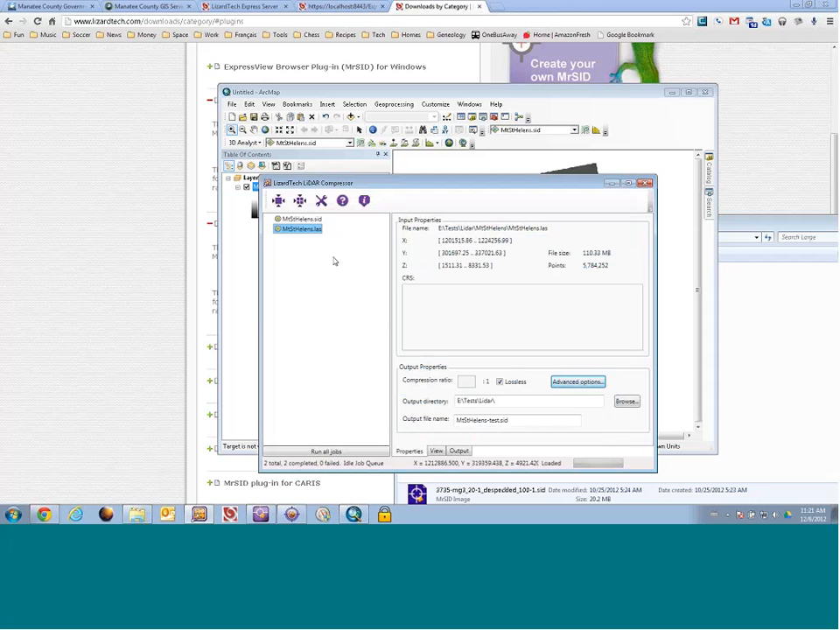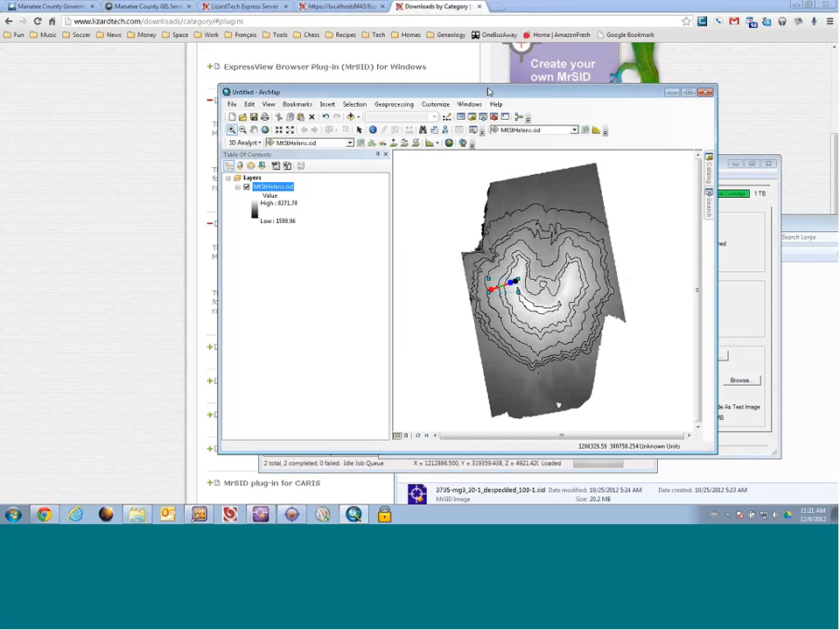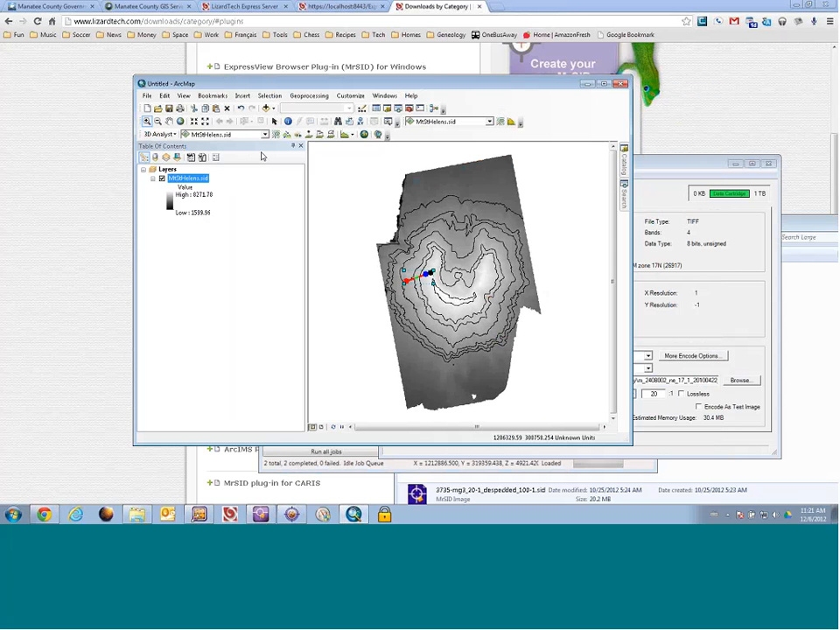So yeah, there's LiDAR Compressor creating MG4 for LiDAR. There's GeoExpress, which creates MG4 images. Those are two LizardTech products that create these output formats that are extremely powerful and fast to use directly inside of ArcMap. Let's take a look at one more option for how you can do things with ArcMap and with these files.